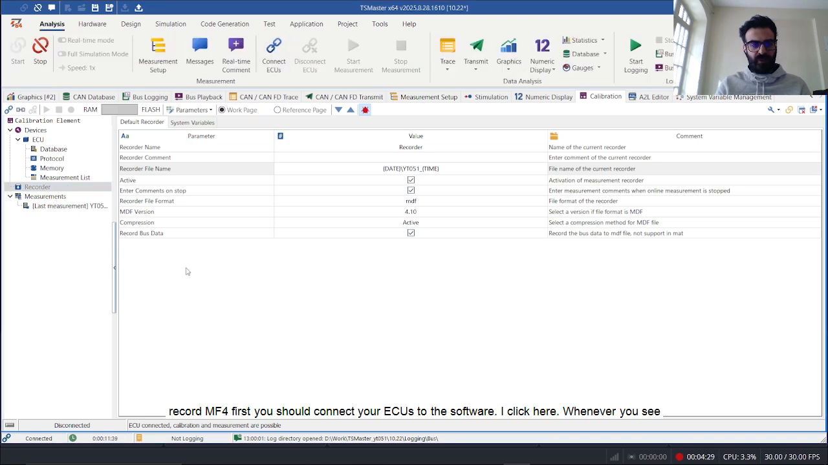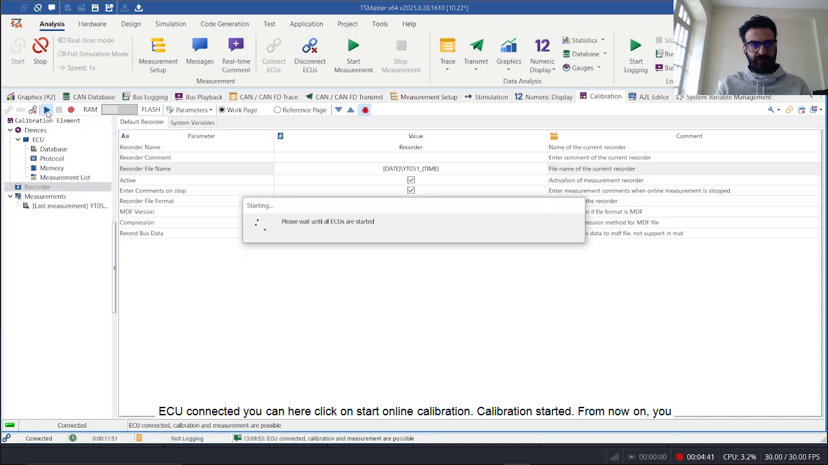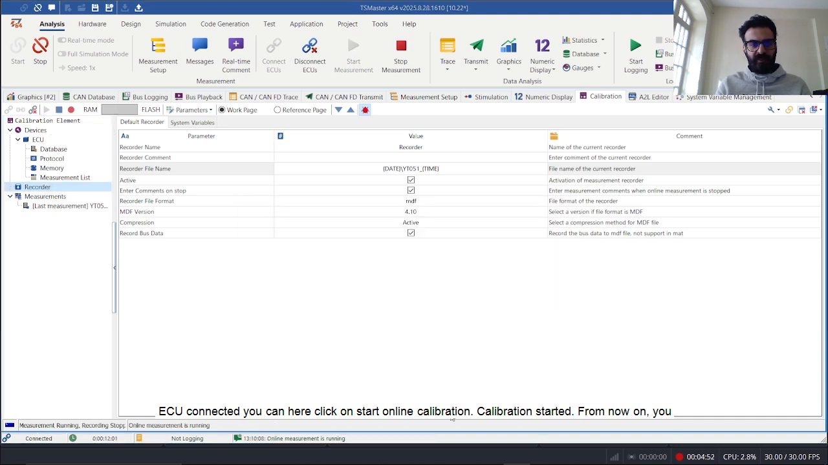In order to record MF4 file, first you should connect your ECU to the software. I click here, and whenever you see ECU connected, you can click on start online calibration. Calibration started. From now on, you can record your MF4 file. You can pause it here and you can start logging here. You are connected right now. You are logging the data.